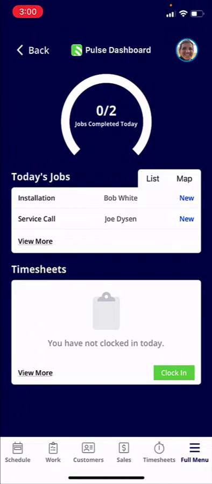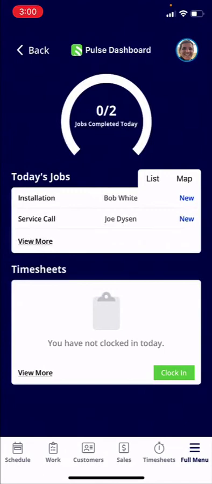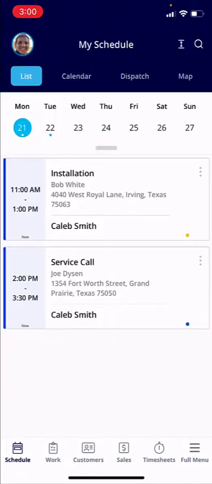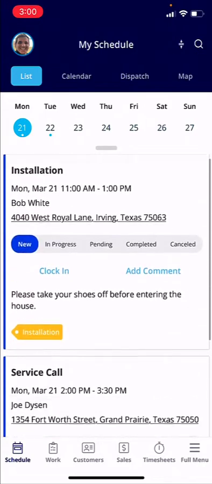If it's easier to navigate to your schedule in the bottom left-hand corner, I'm going to go ahead and select the schedule icon here. It's going to default to the day selected. You'll be able to see the jobs you have listed. If you want to see additional details, in the top right-hand corner, there is an up and down arrow. You can expand this to see additional details.